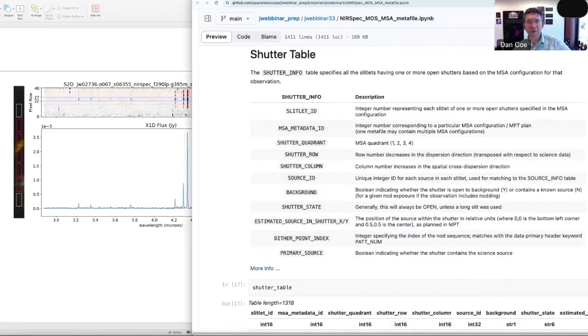All right, then the other thing is the shutter table. This summarizes which slits are open, which quadrant they're in, which row and column, and whether they have a source in them, and whether they're background or primary science.